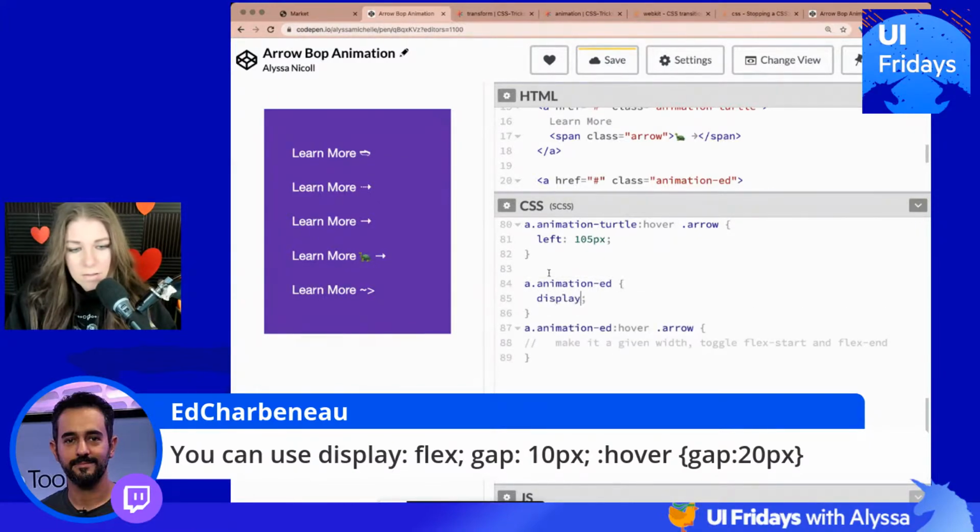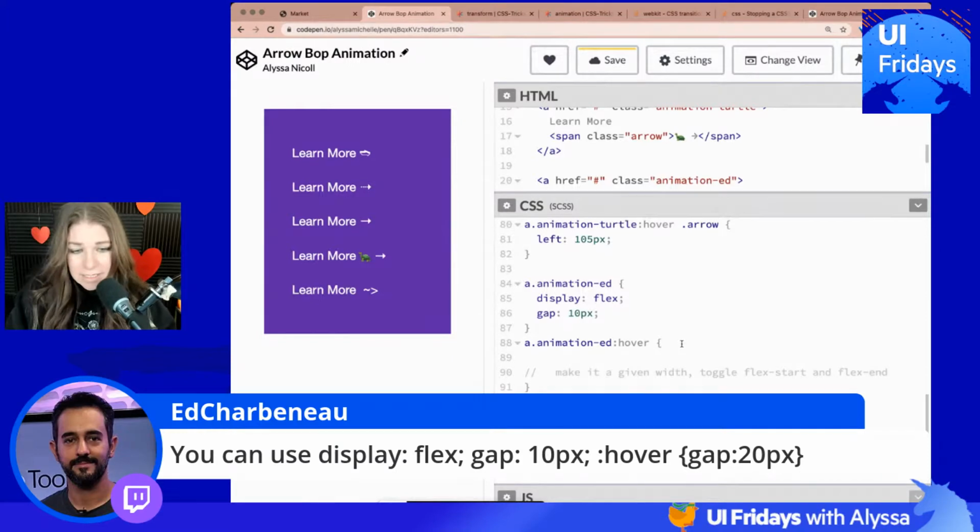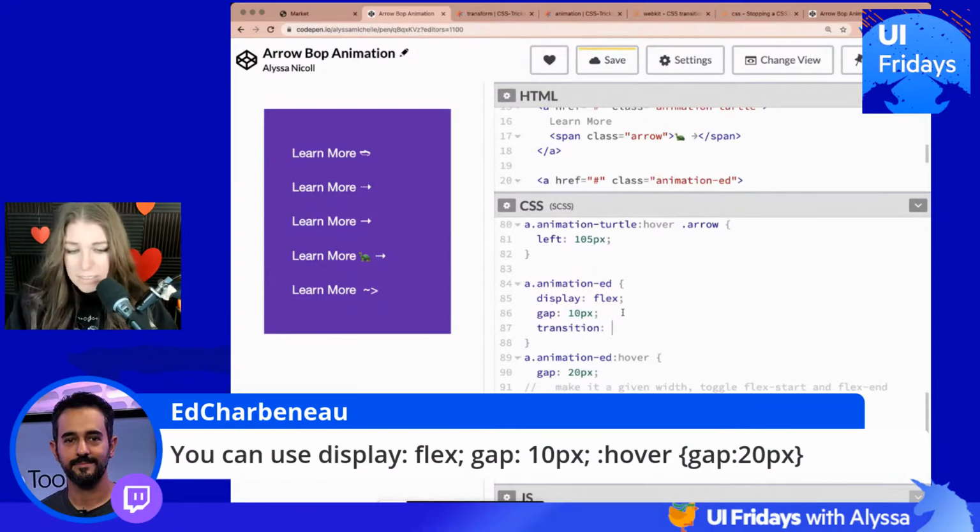display flex and then gap, which I love freaking gap. I love that you're bringing that along, and that makes me super happy. Okay, so we want the gap to be 10 pixels by default, and then on hover, we don't need to call it the arrow like we did with the others. We can say gap of 20 pixels. Perfect. Now the question is, can we transition it? All of the others have a transition, so I don't know if it would be an acceptable way. Of course you can!